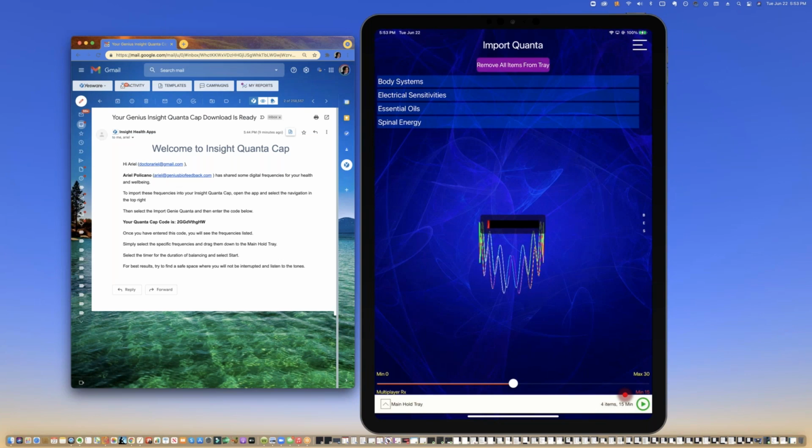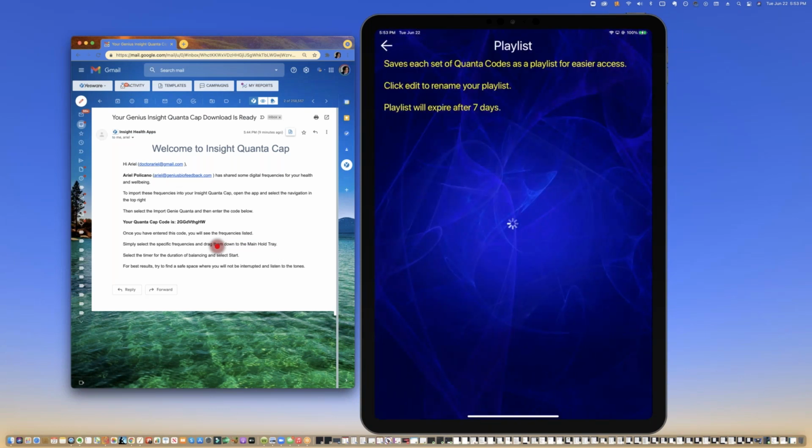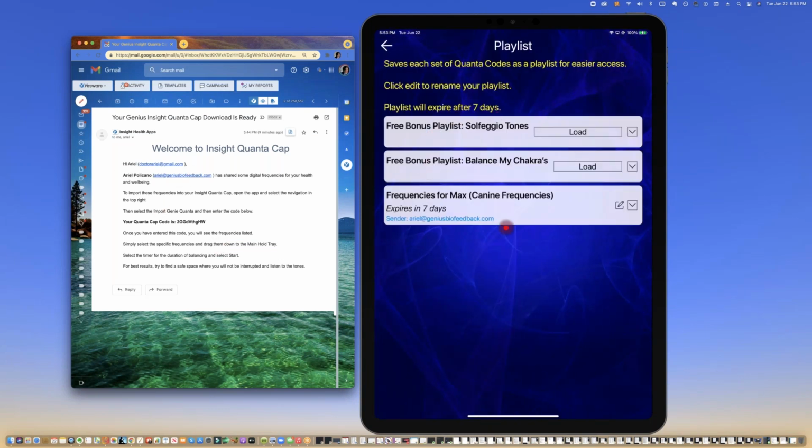We just want to make sure that we educate our client, or if you are the client looking at this, that you just take your code, you import the code. Once you have the code, you can play each playlist one at a time. You can't currently combine the playlists. But you can look at them, you can see which playlists you have, you can load new ones, you can switch back and forth. You can use the bonus playlist that we have here. So in between sessions, if you want to play solfeggio tones or play all the chakras, you could do that as well.